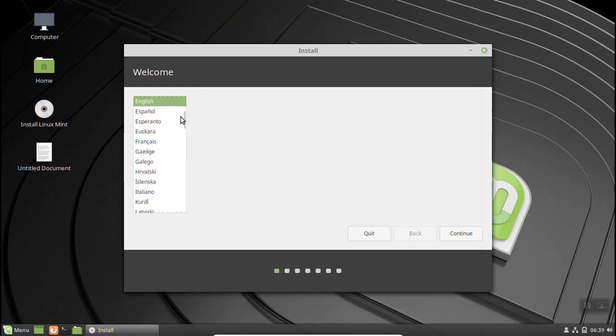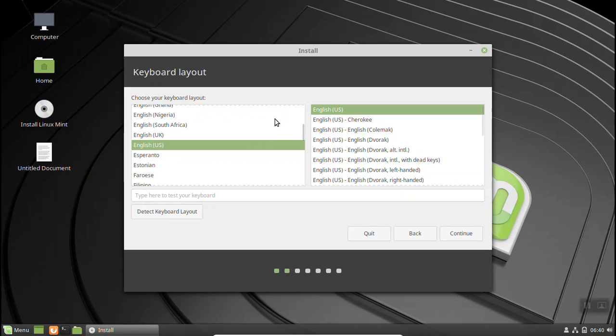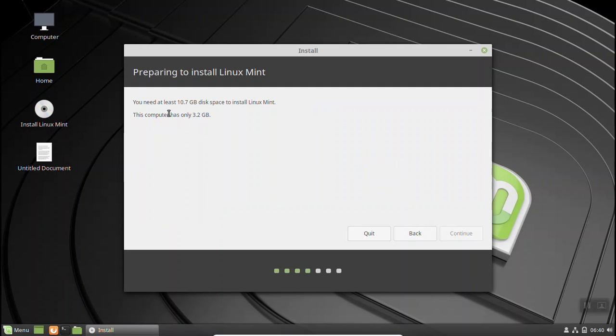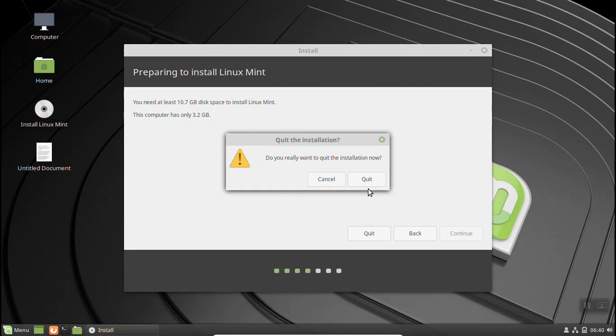This is my English language. Here I have other languages. You can also install it in Arabic. So I can continue. Keyboard, continue. Now it says you need 10.7 GB of disk to install Linux Mint, but my computer has only 3.2 GB. Why? Because, let me show you, I'm quitting now, I'm not installing it, just showing you. But if the disk space is 10.7 GB or more, I can install it.